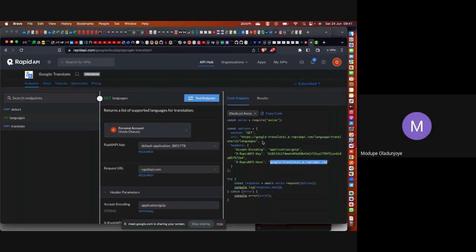Yes, it's under headers. They indicated it here. So what I've done just now, please, I want you guys to replicate it on your Postman, and let's see you get the same result.